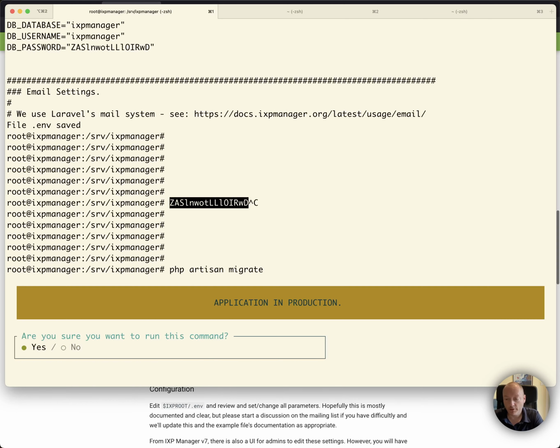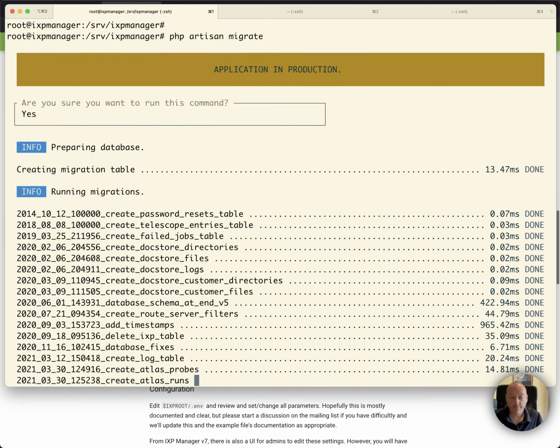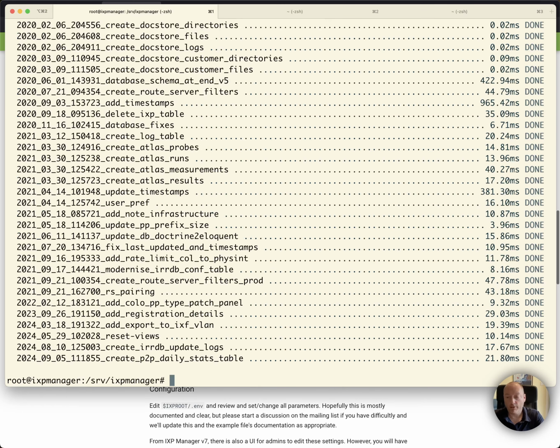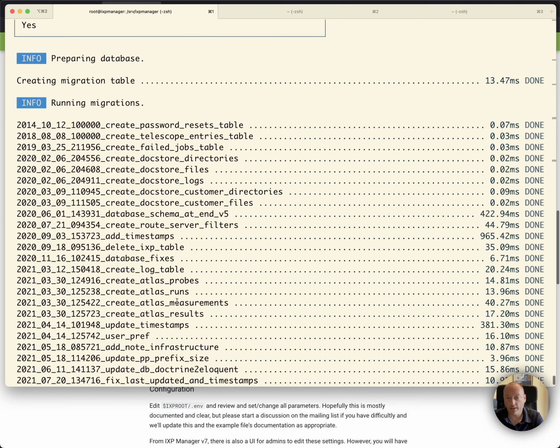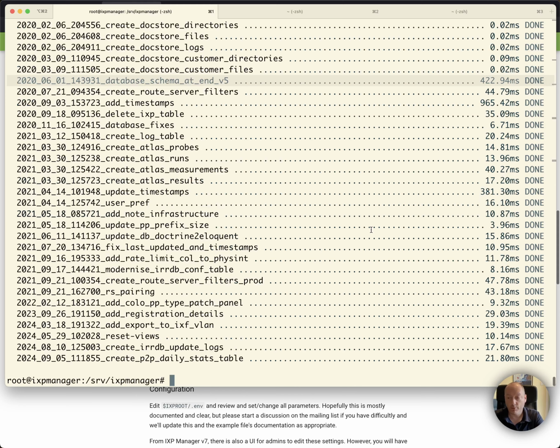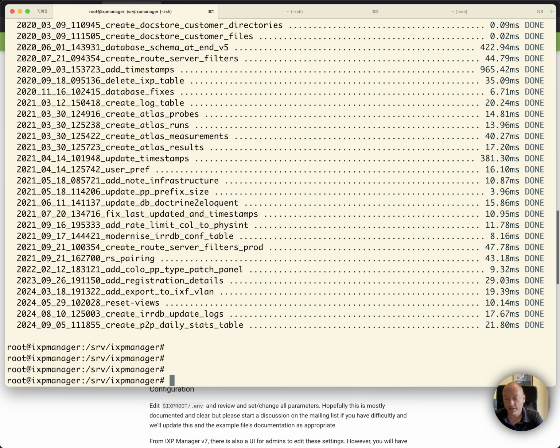Are you sure you want to run this command? Yes. So there's all of the migrations running. Now it doesn't look like a lot for a project that's about 20 years old, but that's because we flattened the database at the end of version 5. So you can see that's a big one there that creates a ton of tables in that one. The rest then are just incremental changes since then.